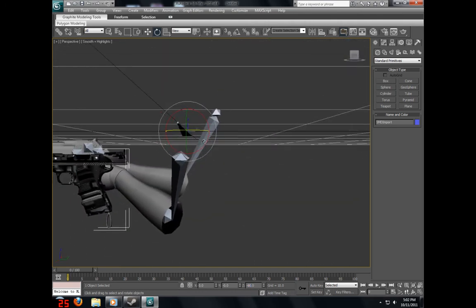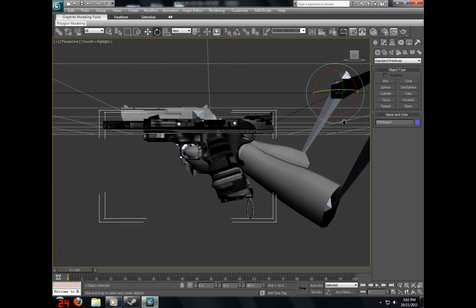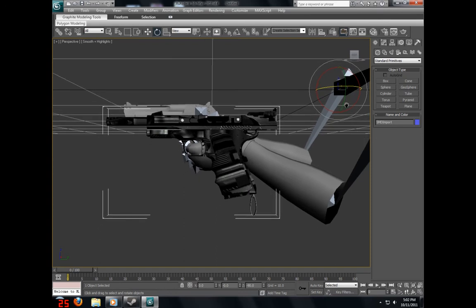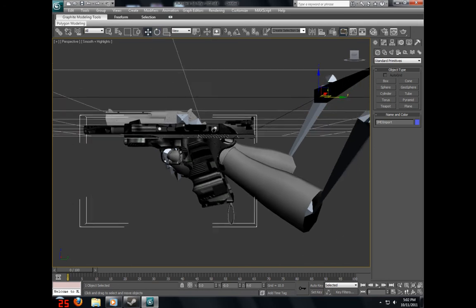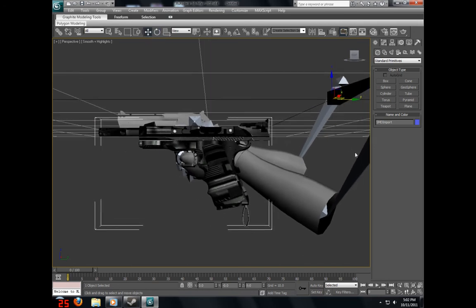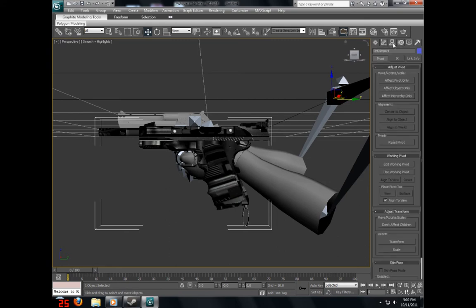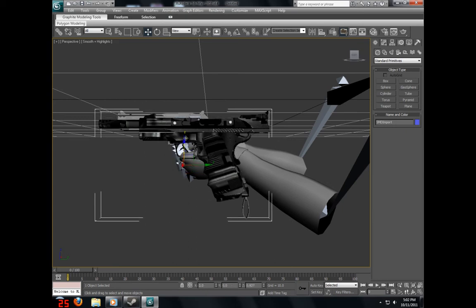Perfect. Now, another useful tool that I haven't seen explained any place really, is the pivot affection. Now, as you can see, when I select this gun, the pivot, i.e. that thing with the green, blue, and red arrows, is way off center, so to get it back, you click on the hierarchy and then affect pivot only, centered object. And there you go. That's it. It's centered again.